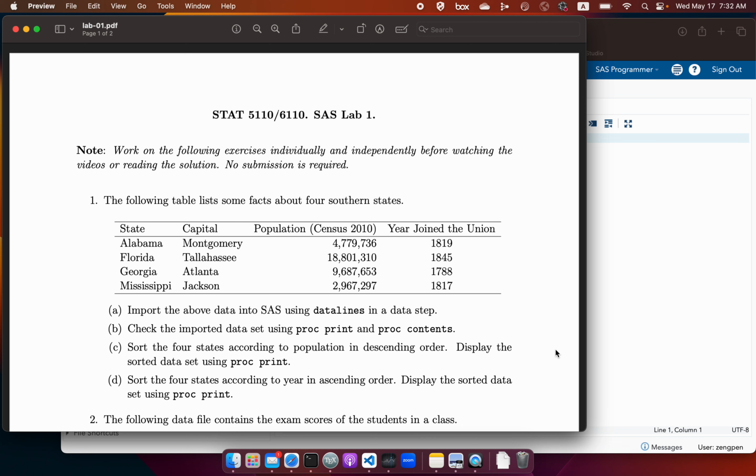Okay, in this video, let's work on Lab 1 together. Before you watch this video, make sure you have already tried those exercises by yourself. The first question, the following table lists some facts about four states.